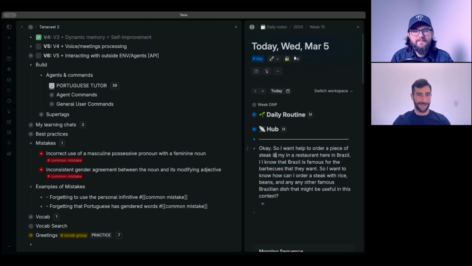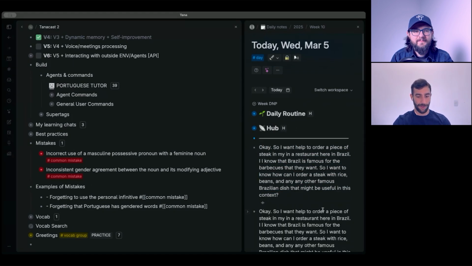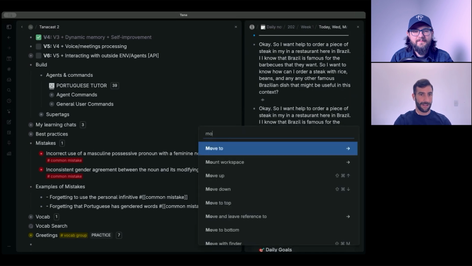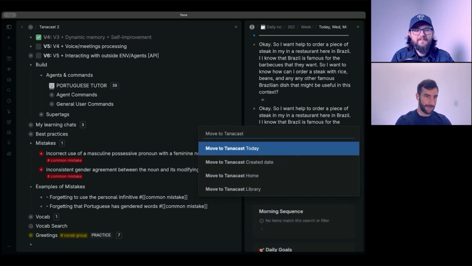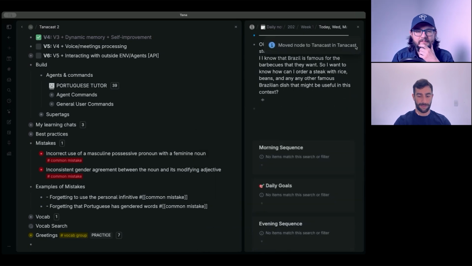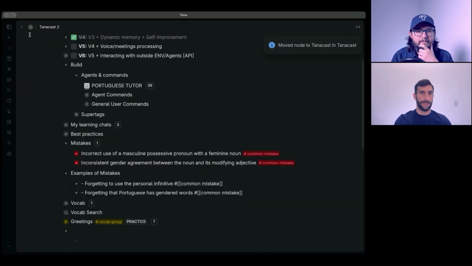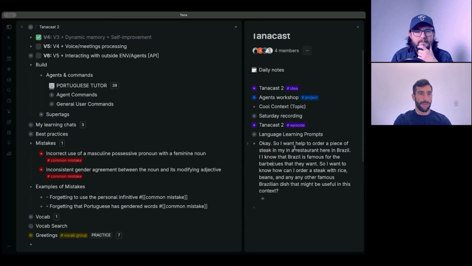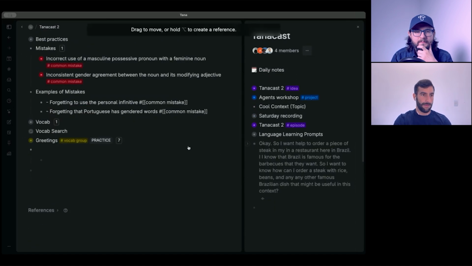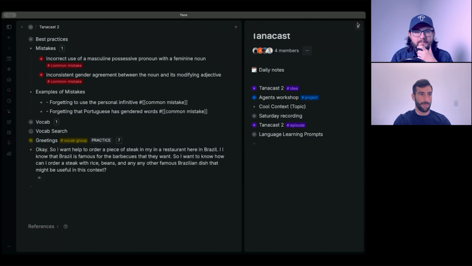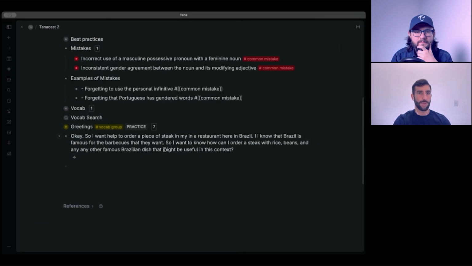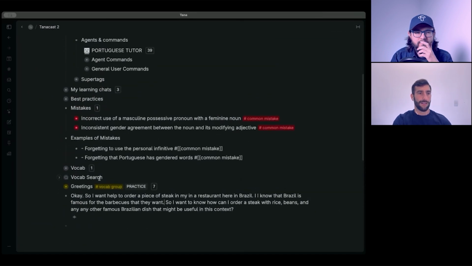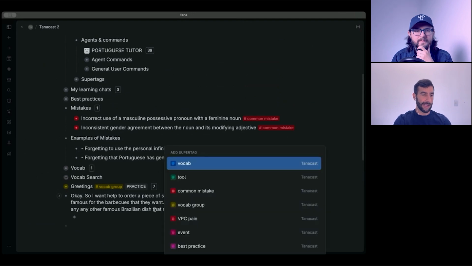Okay, this is our voice note. I'm going to, again, duplicate this and then move to Tana cast home. So I'm going to open our home, and this is our voice note. I'm going to move this over here so that we are keeping this clean.